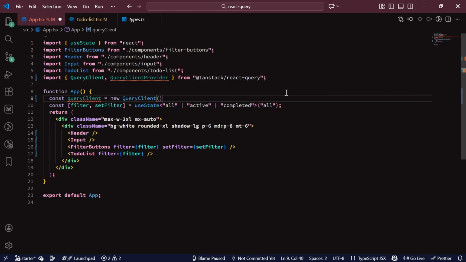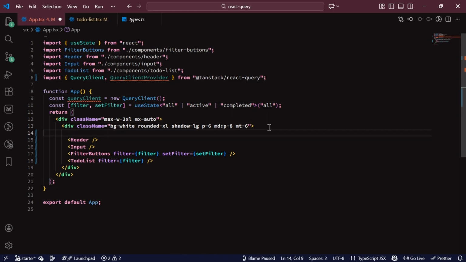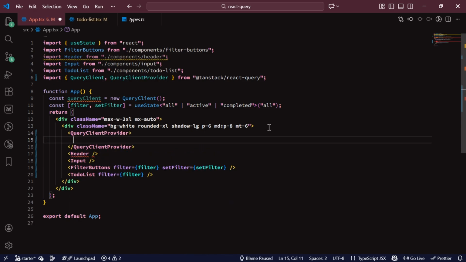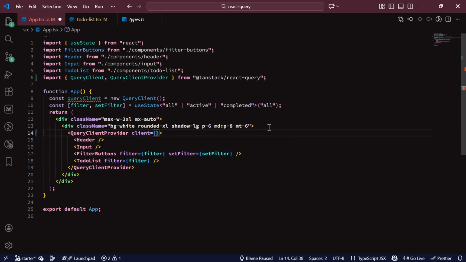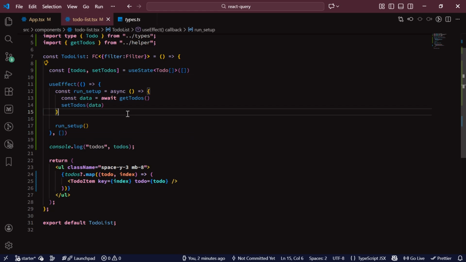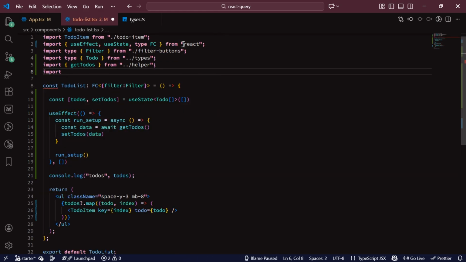We'll also have to pass this object to the QueryClientProvider. We need to wrap our entire application with the QueryClientProvider. The QueryClientProvider provides a query client to the rest of our application component tree via React context. I will set the client prop to be equal to the queryClient object, and I will head back to the to-do list component where I will import useQuery from TanStack React Query.